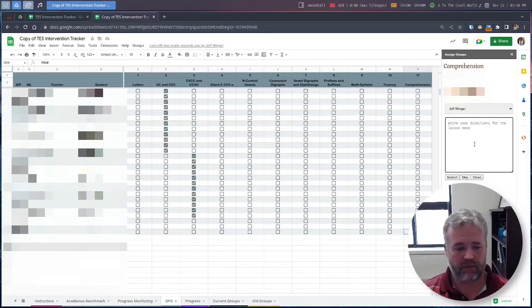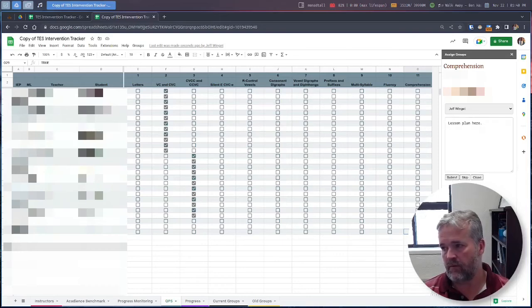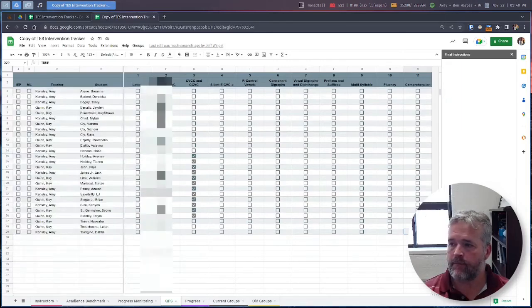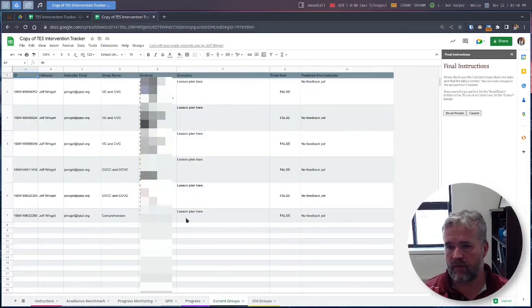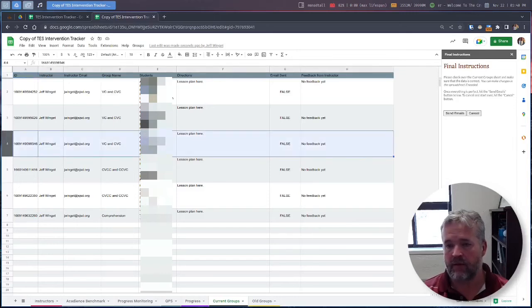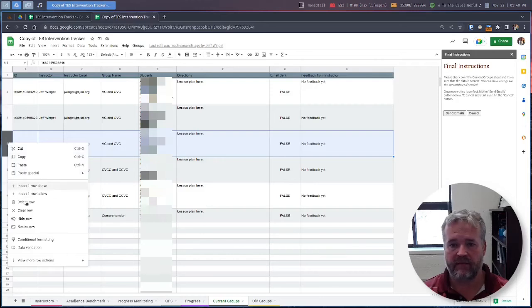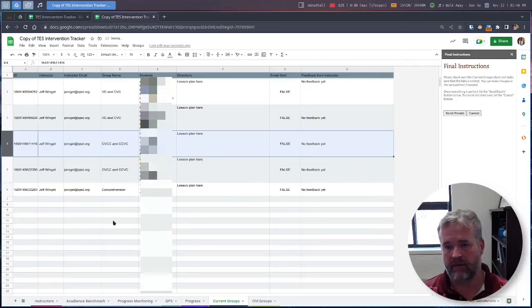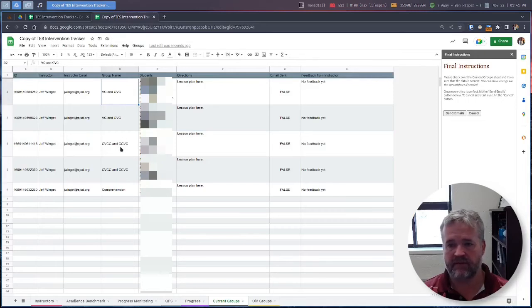Now here's our comprehension group. Let me hit submit. And once you get through all your groups, so here you can see, oh, what I did was I submitted one twice. So here we had 2 submissions for the same group. So you can just delete that row and it won't hurt anything. So here we have our 2 VC and CVC groups, our 2 CVCC and CCVC groups, and our comprehension group.